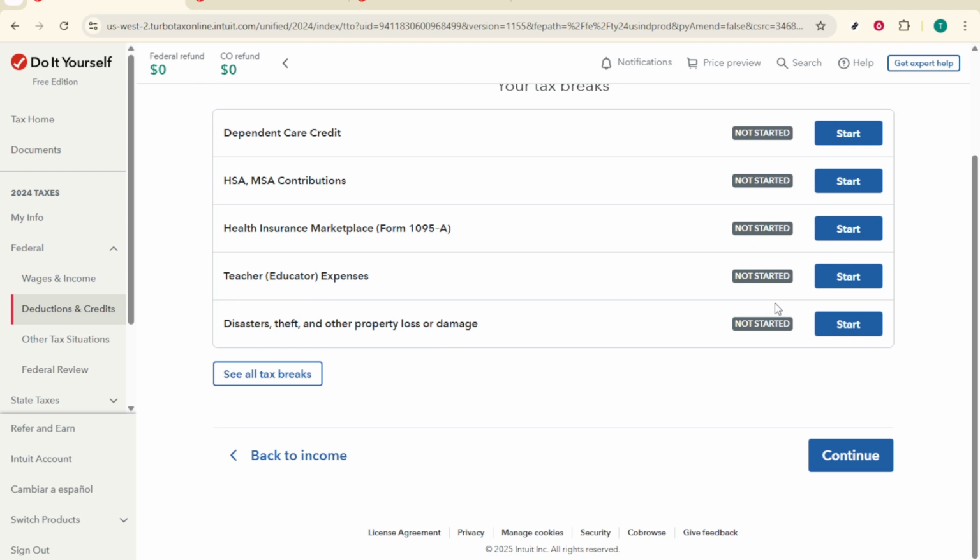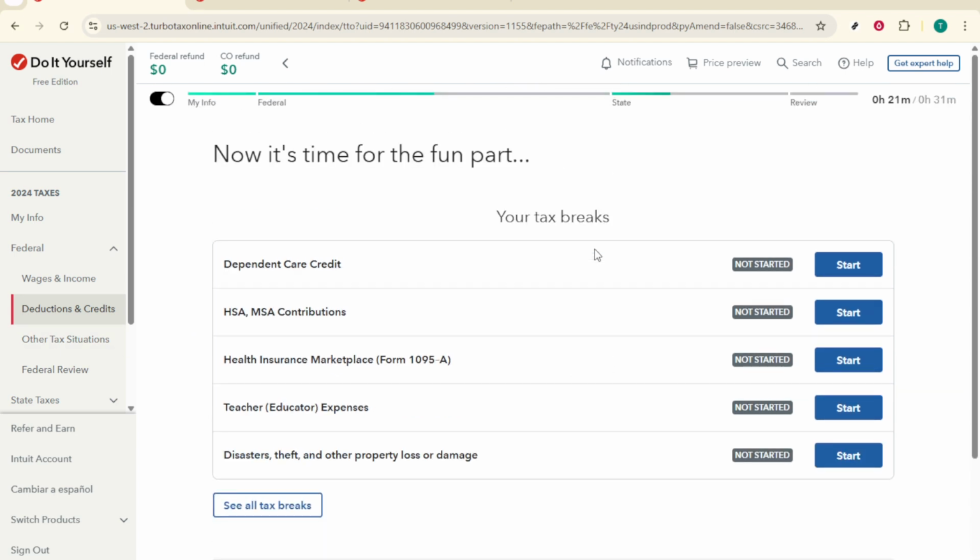TurboTax does this automatically as you answer questions, so pay attention to the messages that say a particular form or scenario isn't supported in the free edition. That's your cue that you may no longer qualify for filing completely free using this path.